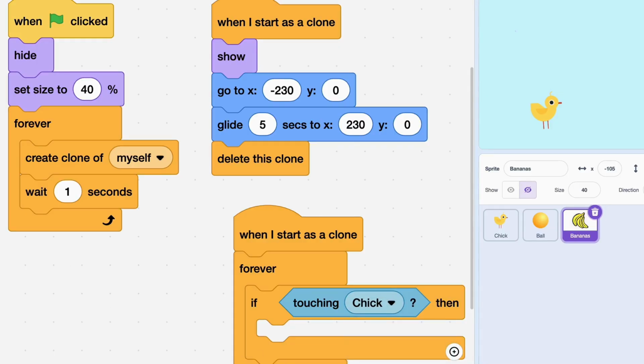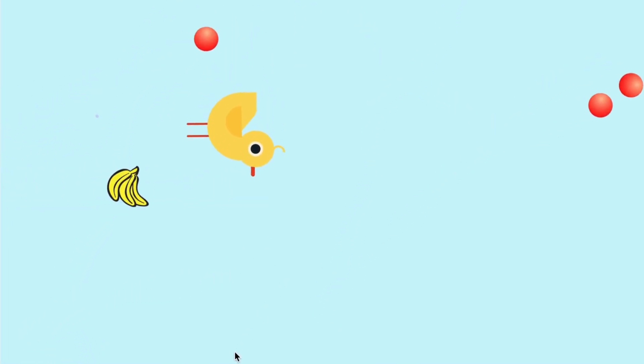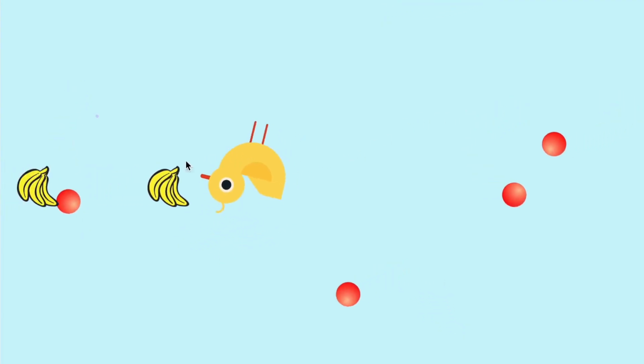Okay, so you either delete the clone when it goes all the way to the end, but if before it goes to the end it touches the chick, you want to delete it. Okay, so let's go ahead and check it out. You see, when the bird touches the bananas, they disappear. So they're basically eating the bananas and they're getting points for doing that, and they are still escaping the red balls.